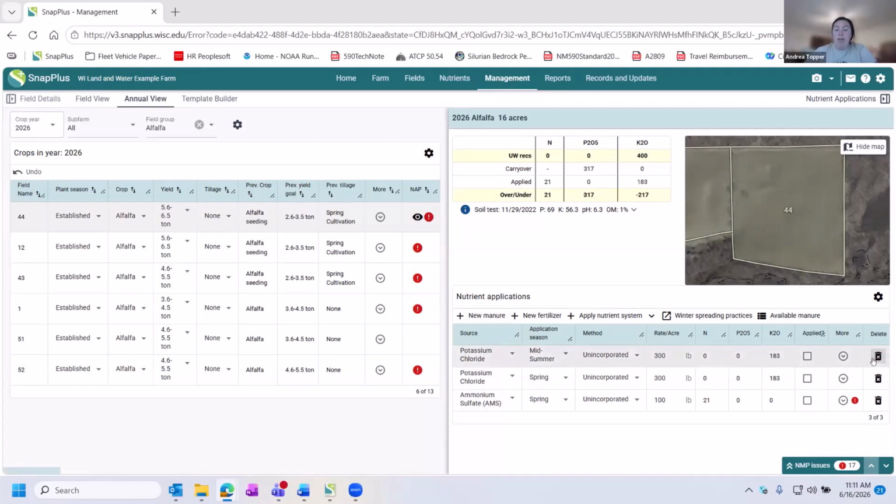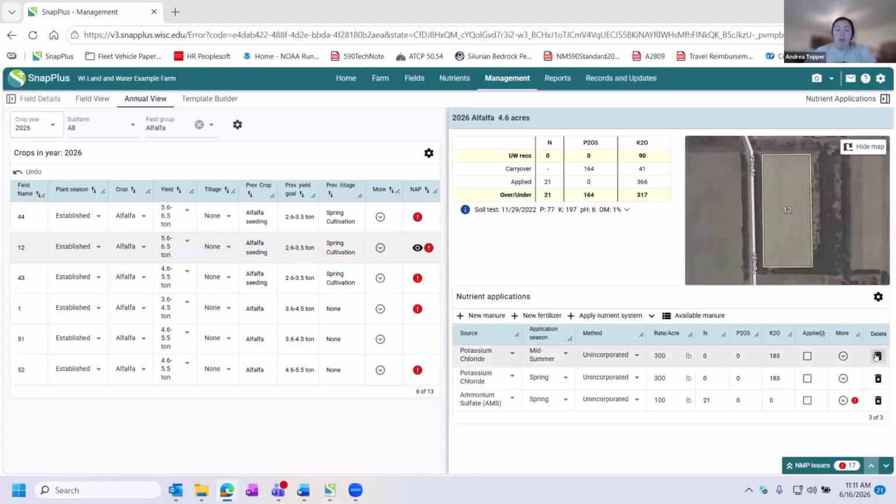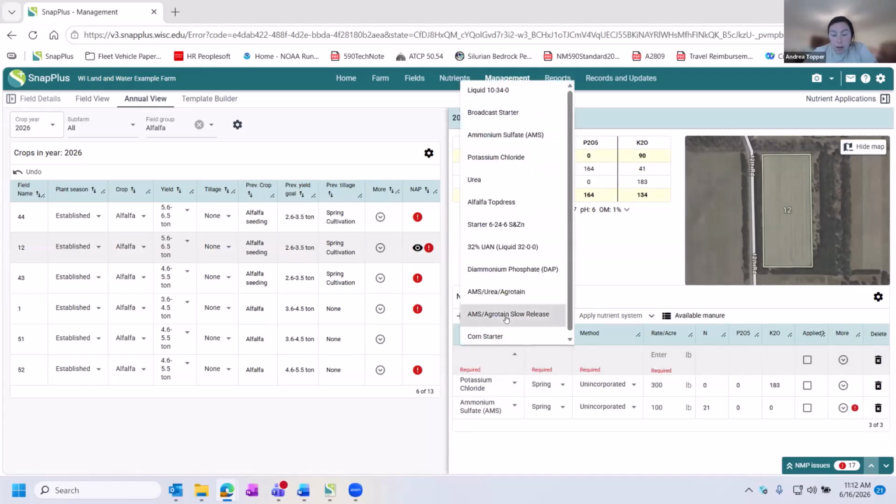I can come in here and delete that, and I can go through here and do that for each of my individual fields. For example, if field 12 has a different historic cropping system than what my other alfalfa fields did, and I needed to apply a different fertilizer to it, you can do that here still too on the annual view. All you do is click on the plus new fertilizer and come in here and you can add whatever your application was.